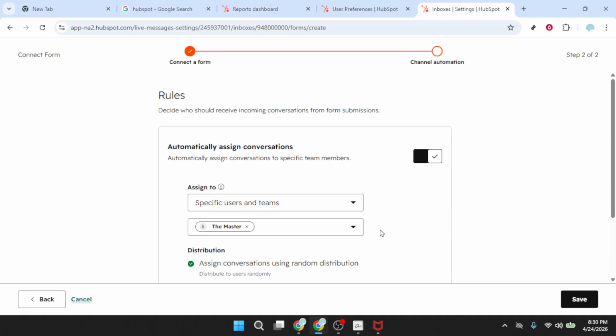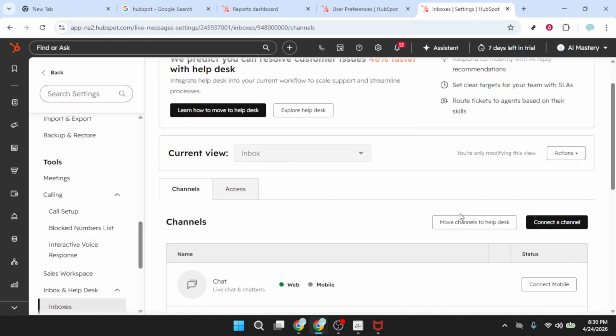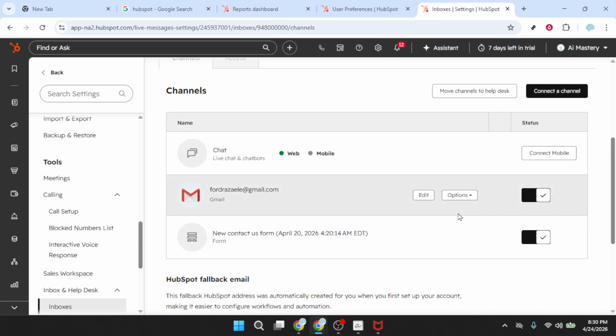When everything looks right, click Save. That's it. Your form is now connected as a channel. As a best practice, submit a quick test through the live form and confirm it appears in the inbox, that ownership is assigned as expected, and that notifications reach the right people.